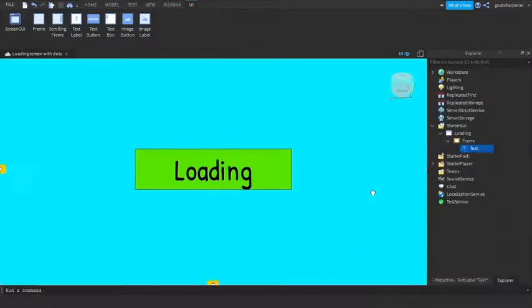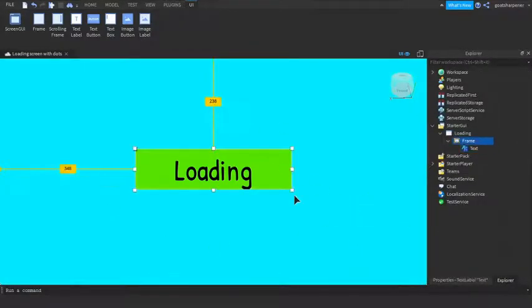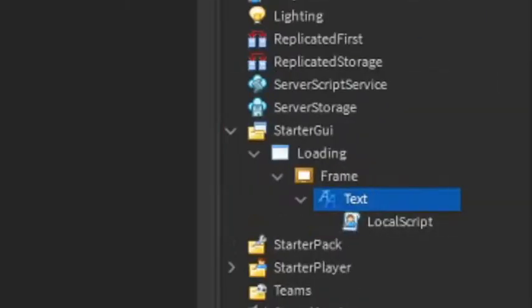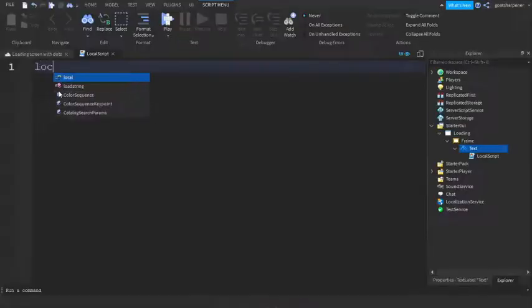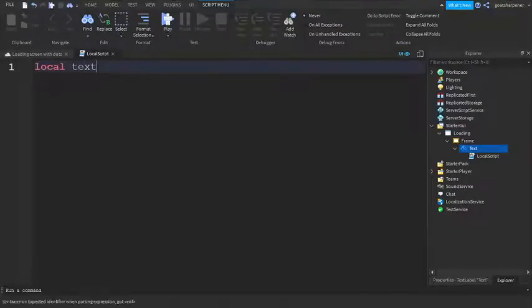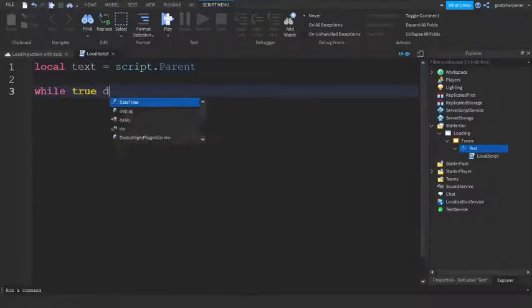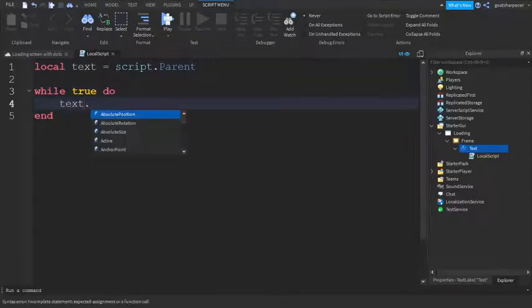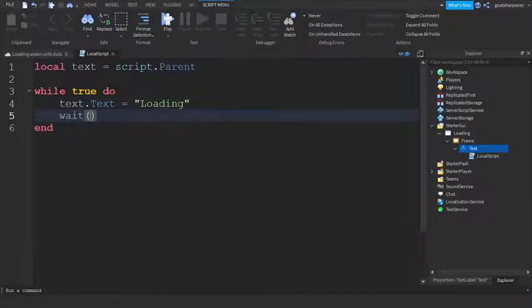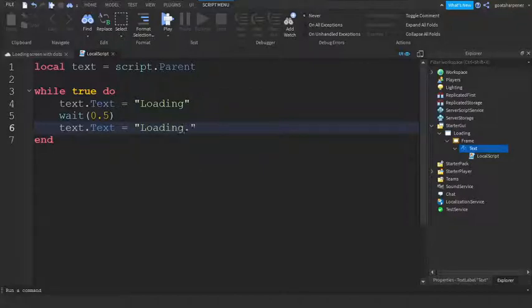And then the last thing we're going to be doing is actually, we're going to be doing two more things. So first of all, we're going to be animating this. So under the text, click the plus, enter in a local script. And you can write what I write. So local text equals script.parent. And then while true do text.text equals, and then we're going to write loading. And we're going to write wait 0.5 seconds. And then text.text equals loading dot.